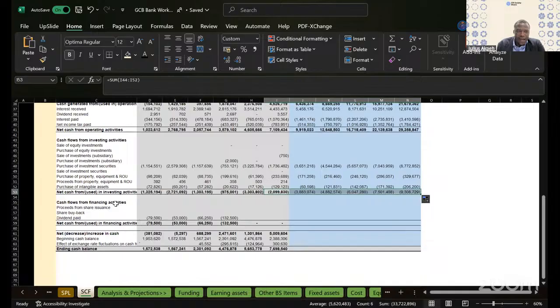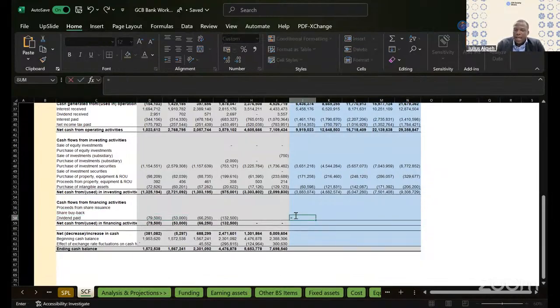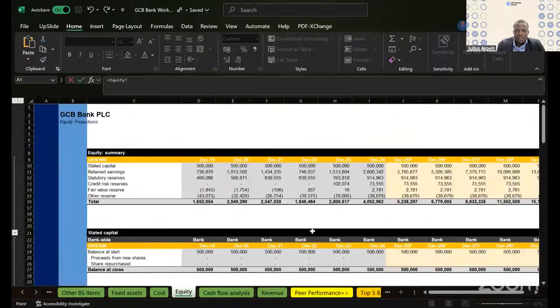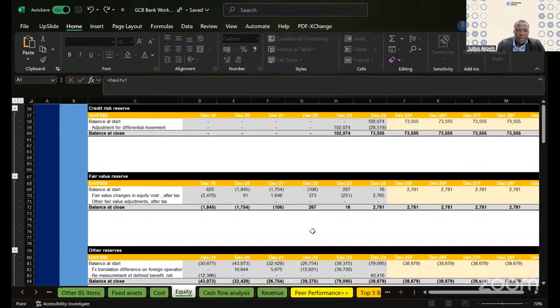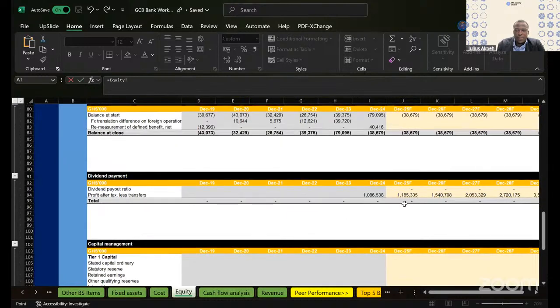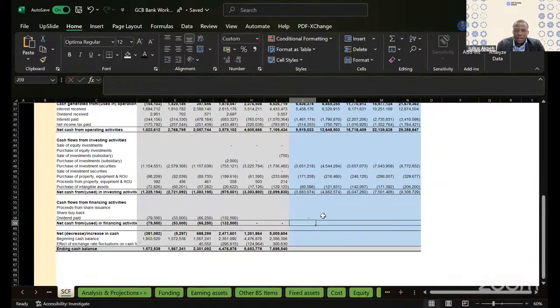Almost done. Financing. Let's check financing out. Proceeds from share issuance, nothing like that. Share buyback, nothing like that. Dividends, nothing like that. Even for dividends, we can just link it down, just in case. Linking it for safety reasons, right? So we come to dividend payment, and if there's any dividend paid at all, yeah, then we drag that. That's if we come up with a dividend policy. Then there's no cash flow from financing activity for the bank.